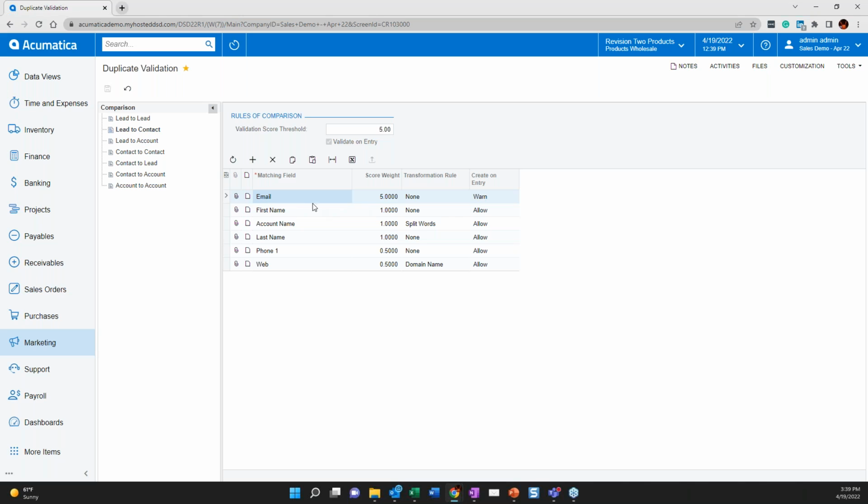Let's take, say, leads, and it's looking at a weighted score and a valuation. So base first looking at email, first name, account name, last name, phone number, and then if they had a website or a web domain. You could easily add some other records in here if you have a lot of leads or a lot of contacts.